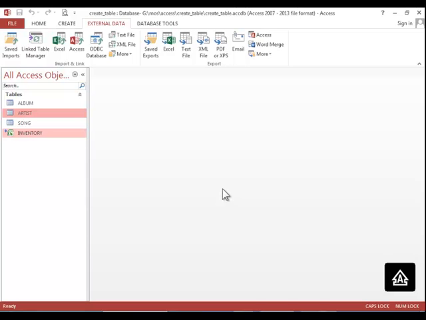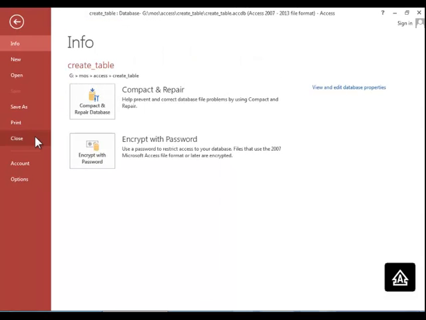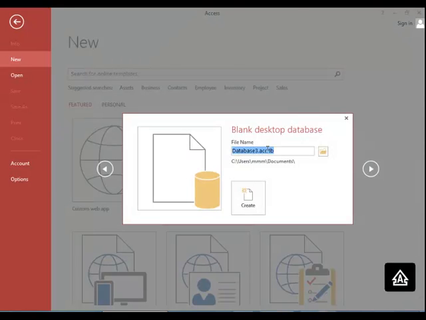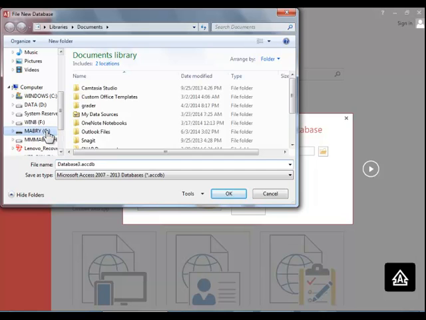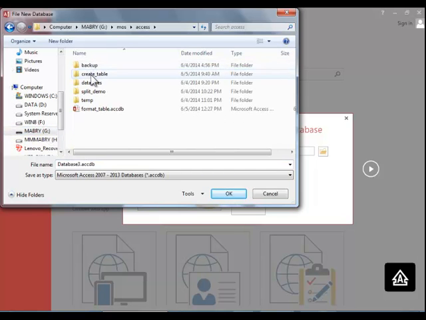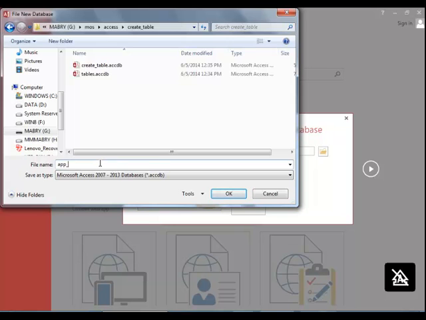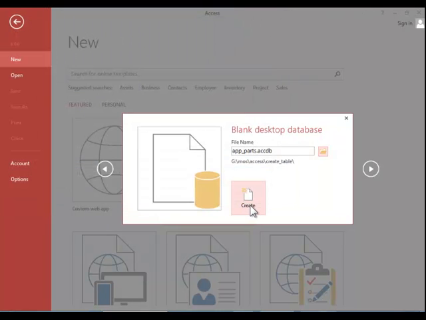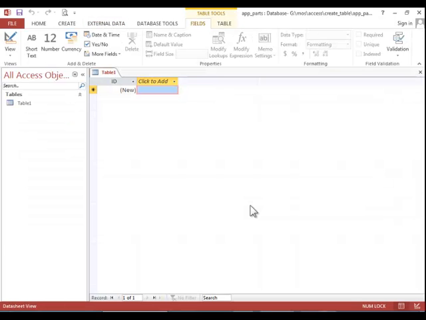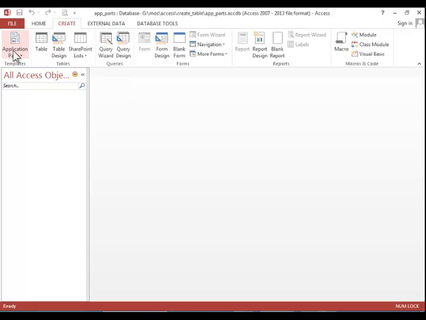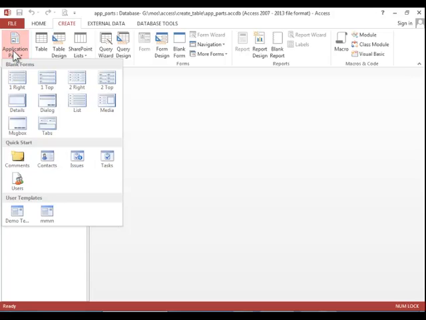The last part of this objective covers application parts. So I'm going to close this database and create a new one to demonstrate the application parts very quickly. Application parts are designed to help you get a really quick start if you need like a canned database. You can click on the Create tab, click Application Parts, and then choose whatever applies.